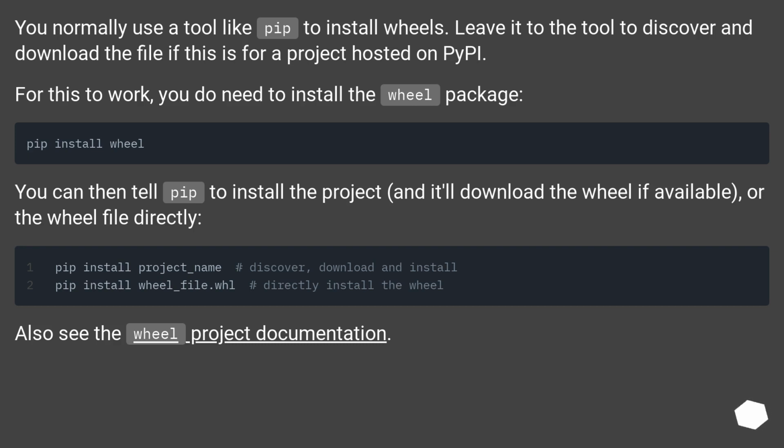You can then tell pip to install the project, and it'll download the wheel if available, or the wheel file directly. Also see the wheel project documentation.